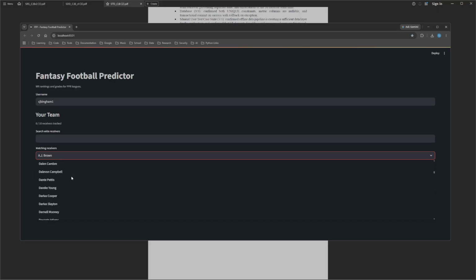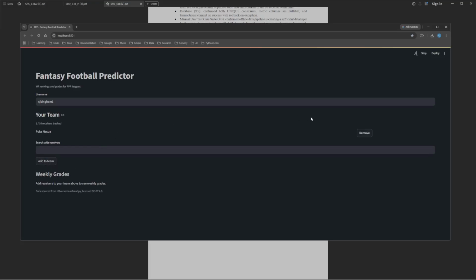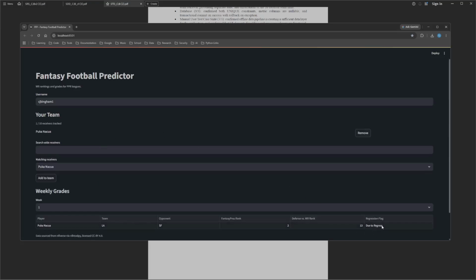You can see there's a few different wide receivers, pretty much every wide receiver in the NFL. You can select, let's say, Puka Nacua. There we go. So I can add Puka to my team. If you scroll, he's due to regress. He did really well last season, but he's the second best wide receiver.